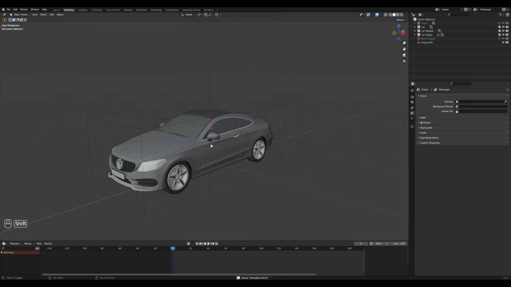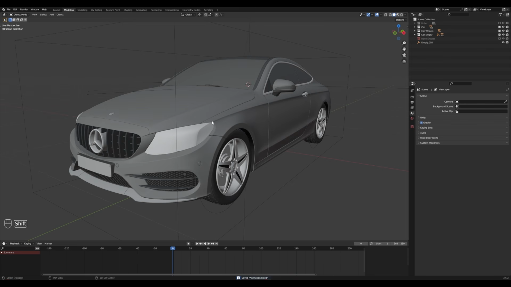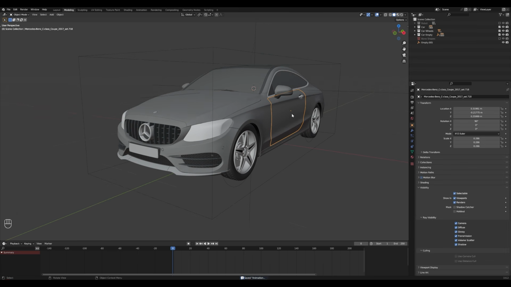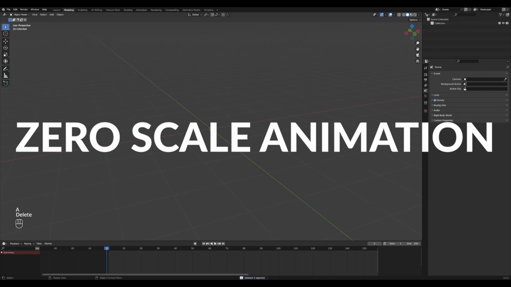So here is the time for you to be creative and do whatever animation you want to do to your car pieces. In this video, I will share some examples so that you can understand how the car pieces are animated. Before doing that, let me share a trick which I have used in this animation a lot, which is the zero scale animation.